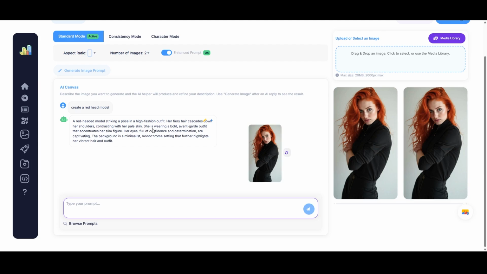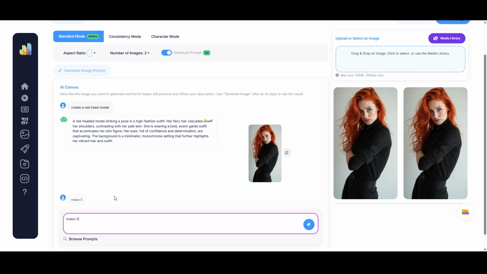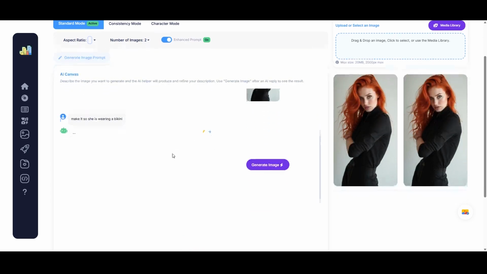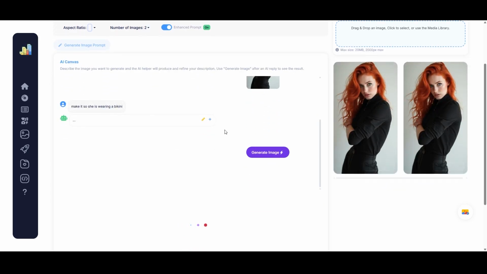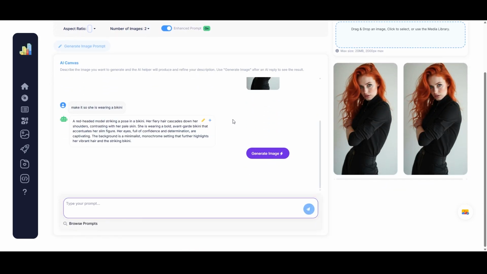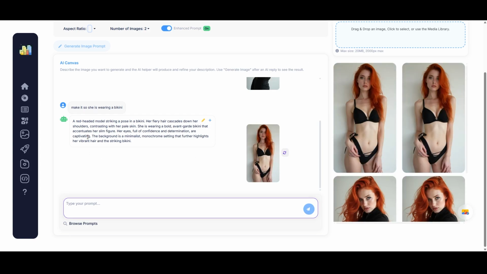Now we want to make sure that the AI understands the body profile of this person. So I'm going to say, make it so she is wearing a bikini. I'll submit that, and now it's going to modify the prompt to put her in a bikini. Again, this is important so that the AI can understand the body profile of this person. So there we go. I'll click generate again. At this point, you can just continue to make iterations and modifications until you get exactly what you want.